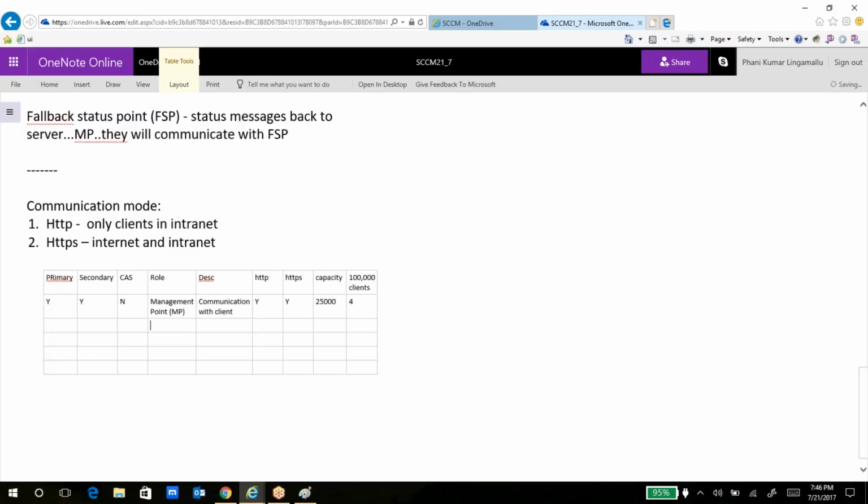Next role, distribution point, DP, to provide content. Both modes are feasible, and one DP will support up to 4,000 or 10,000 for 2012, and 25,000 for 2012 R2. This is also the same thing, primary and secondary, but not on CAS. Next role, fallback status point, FSP, to track status messages. Either HTTP or HTTPS, and it will support 100,000, so one will be sufficient. It can be on the primary and secondary, again not on CAS.